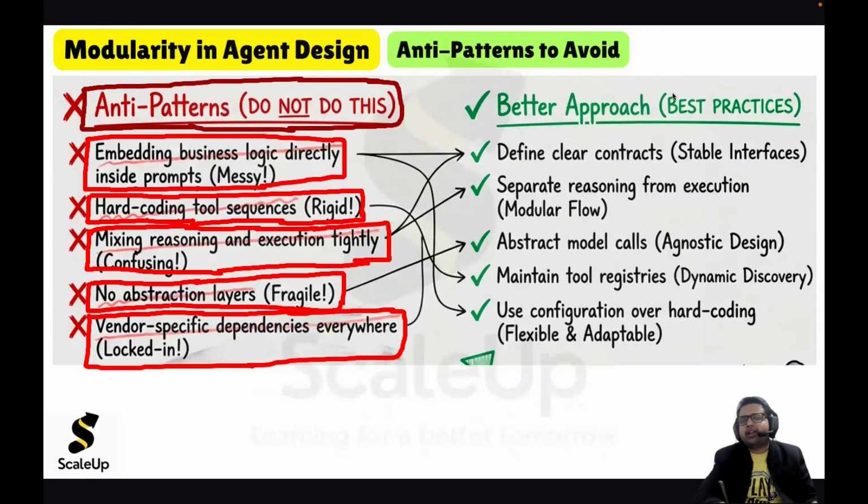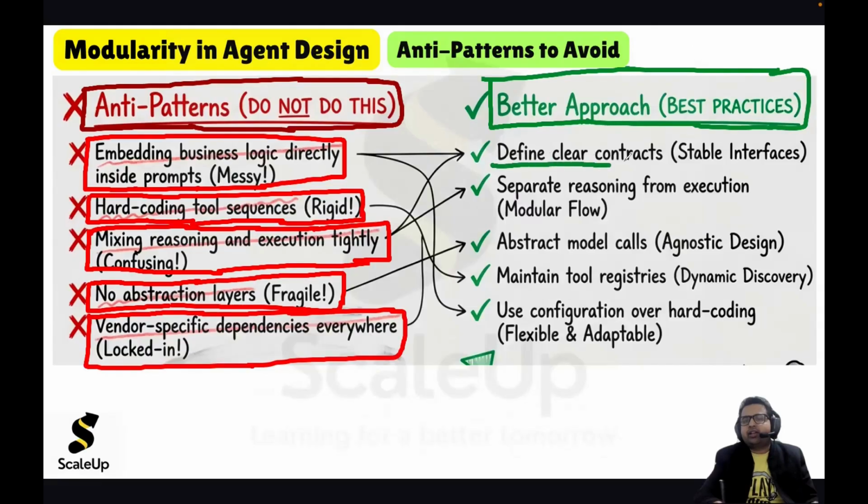So the better approaches, the best practices that we should consider for modularity in agent design: we should define clear contracts, like stable interfaces, wherein every module should have clearly defined input, output, formats, and error handling mechanism. We should separate reasoning from execution. It will enable modular flow.